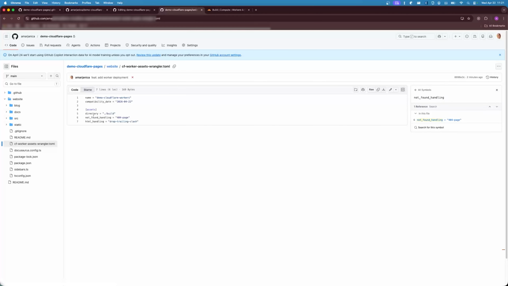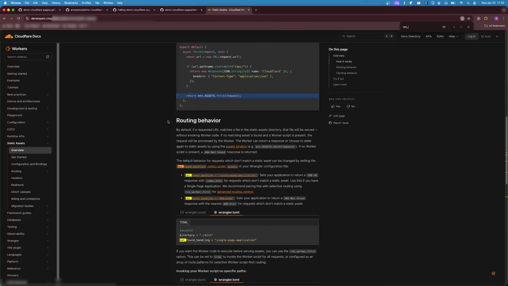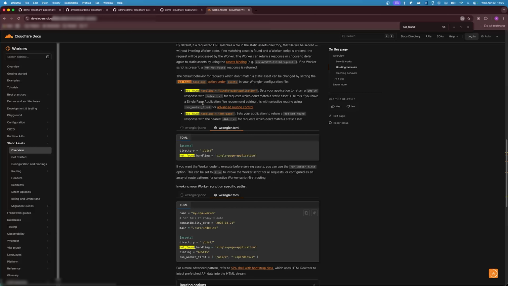Not found handling. For static websites, it will be exactly this, 404 page, and it means it will find the 404.html. If it's a single page application, then you would put single page application, and you can find the documentation of not found handling options on the public website. I think it's only these two options.